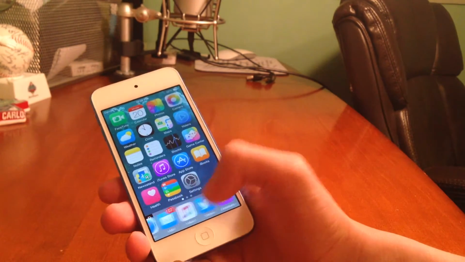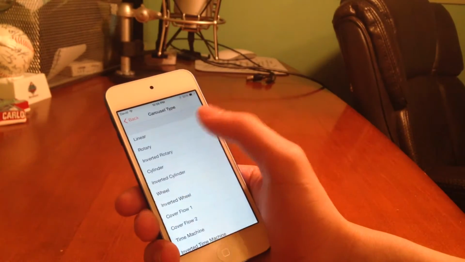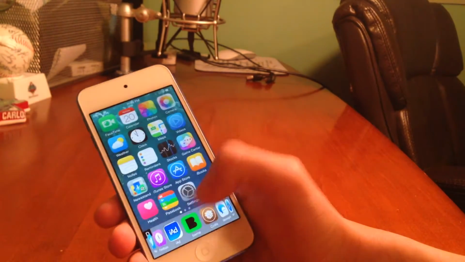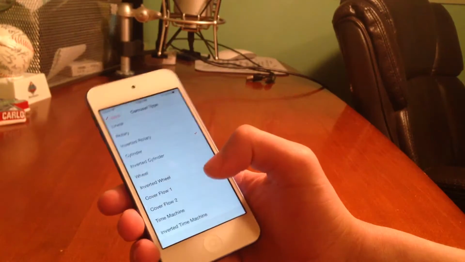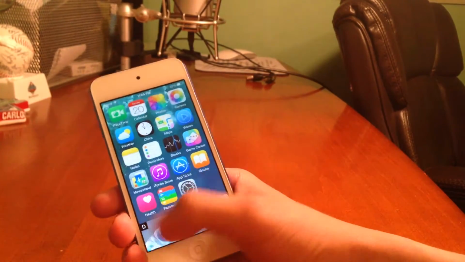I think this jailbreak tweak is really nice. So this is what linear looks like. And like I said, I think it looks really nice. I'm especially glad that this works for the iPod Touch 6th generation. I wasn't sure if it did work for the iPod Touch, just because the iPod Touch is a really new device.